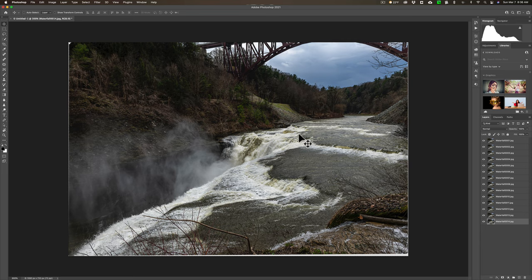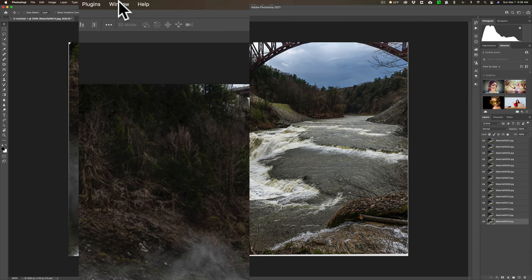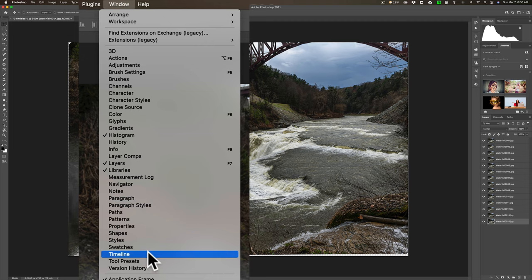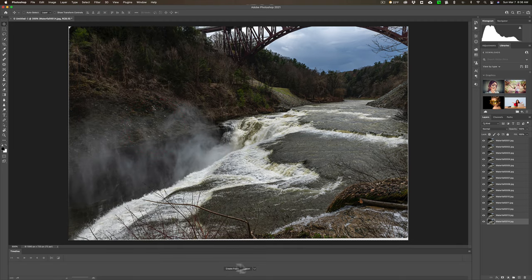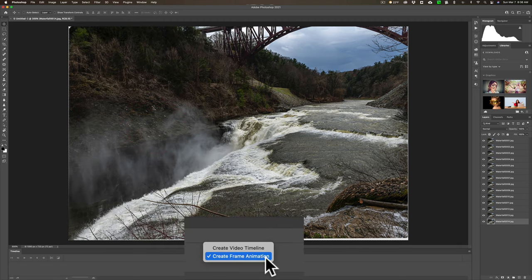Now what we need to do is open up the Photoshop timeline. To do that, go to Window, and then down to Timeline. When you do that, you have a timeline down here. Now what you want to do is click on this drop down and make sure that you're Create Frame Animation. That's what you want to do. You only have two choices. So we're going to Create Frame Animation.